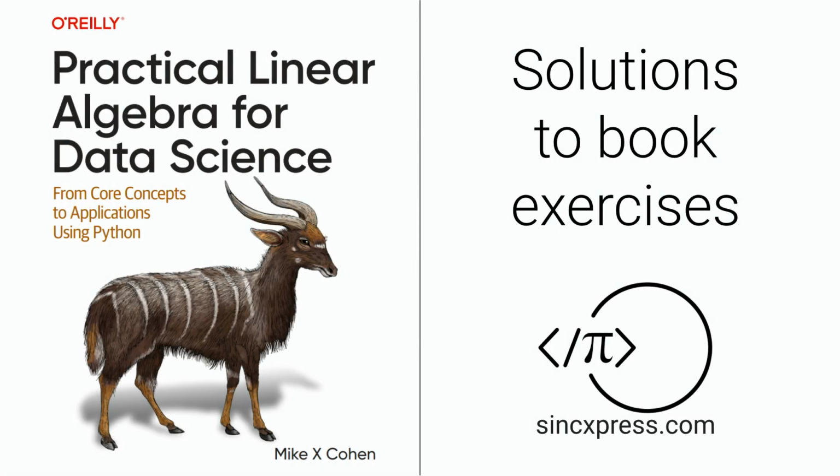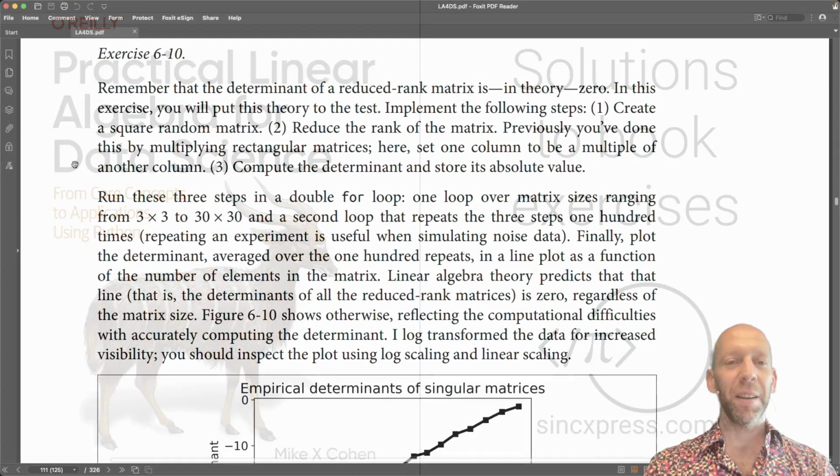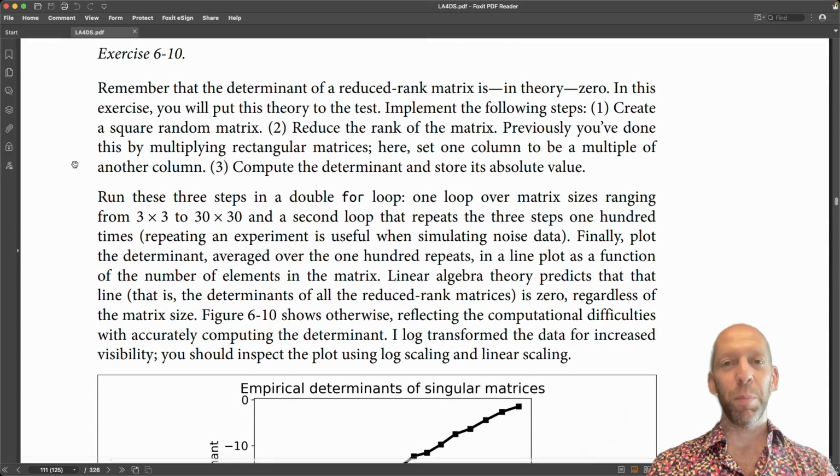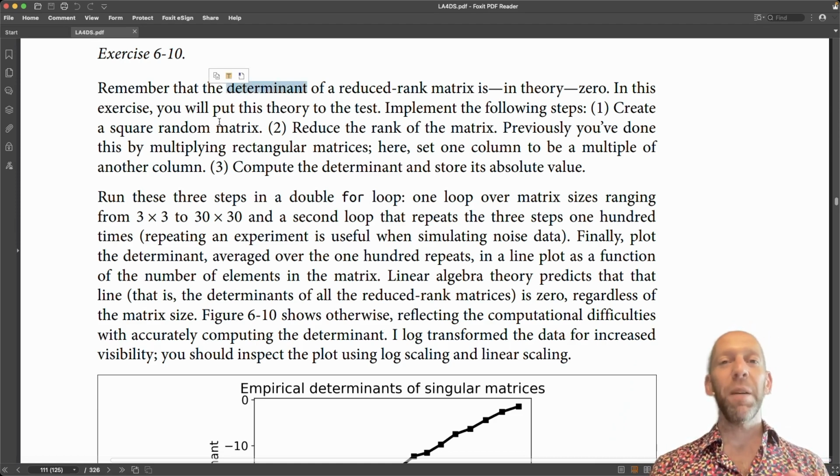The purpose of exercise 10 here is to explore the difference between the theory of linear algebra and the numerical implementation of linear algebra. Here we will focus on the determinant. Now, the determinant of a matrix should be 0 if the matrix is singular, meaning if the matrix is reduced rank. All reduced rank matrices have a determinant, in theory, of 0.